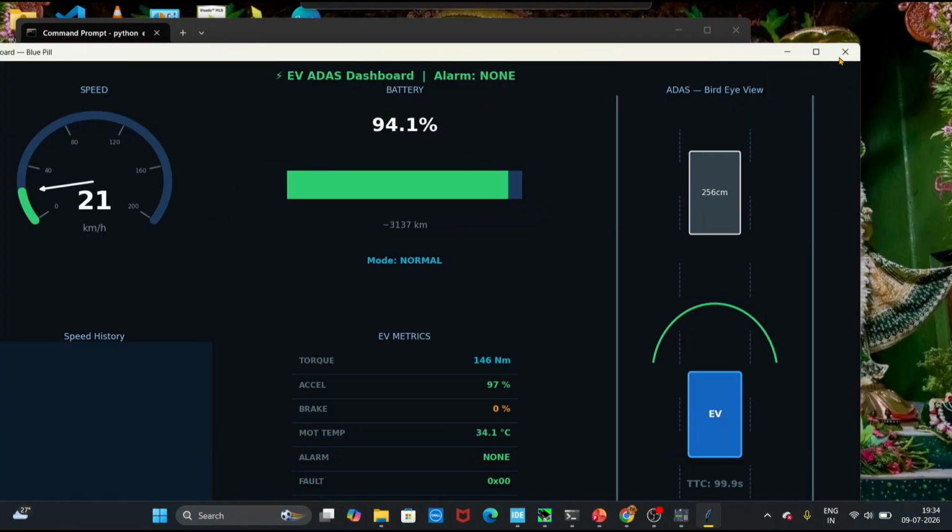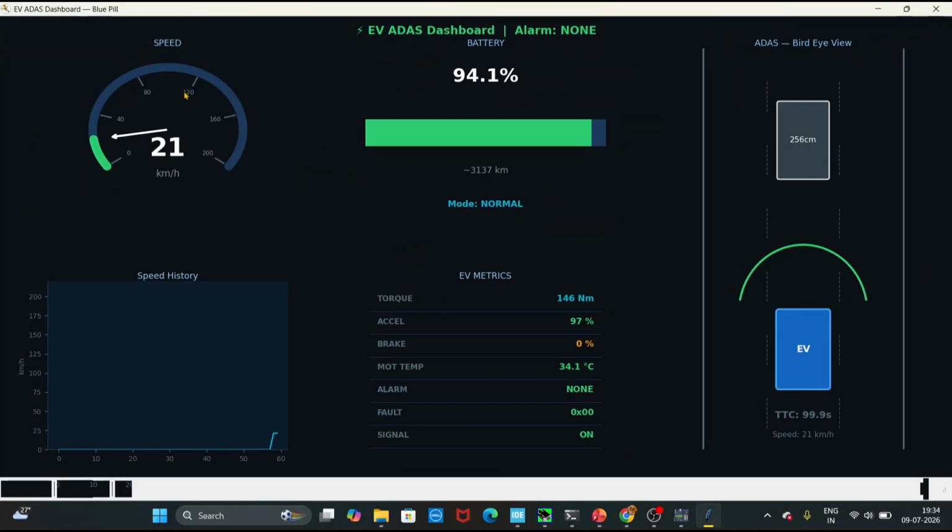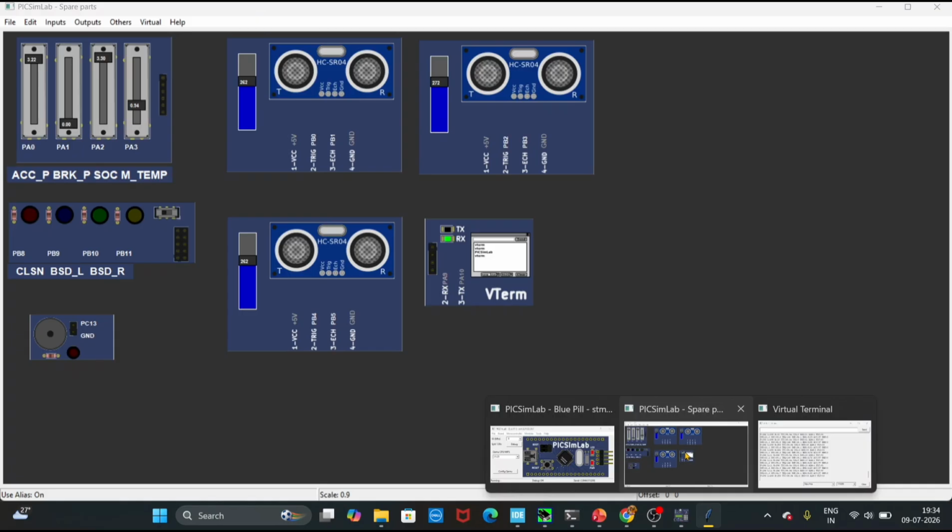It shows the speed. This is the speed and this is the speed graph. It is the battery. It shows the battery and it shows the range, with the current battery, how long our vehicle can go. It shows the torque, acceleration, brake, motor temperature, alarm, fault, signal, and it shows the bird's eye view. This is our vehicle and this is the front obstacle. Left and right, it isn't showing.